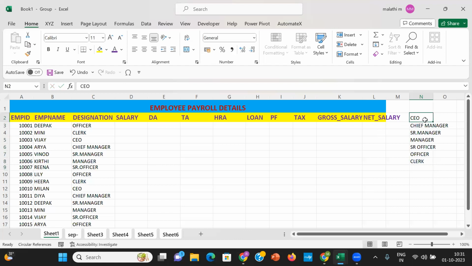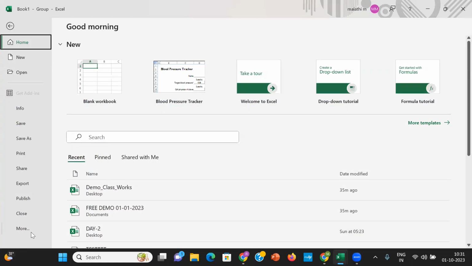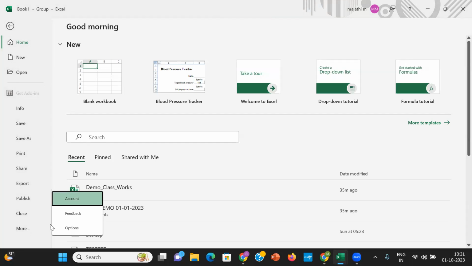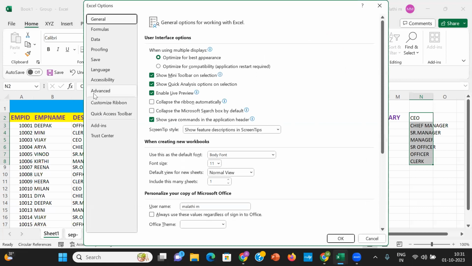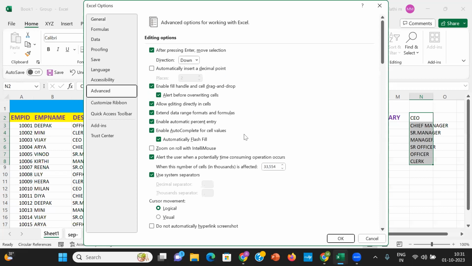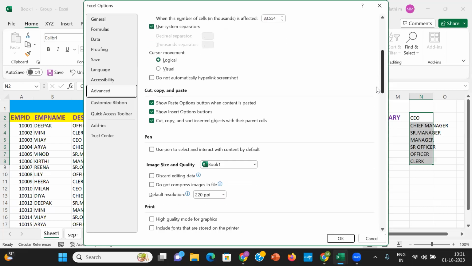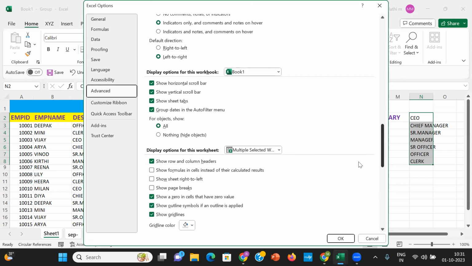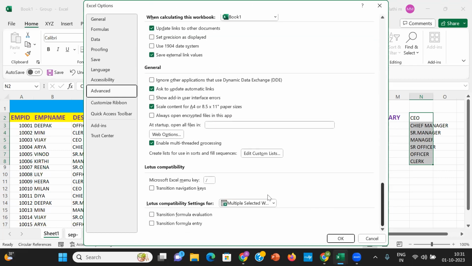I can either type the designations here separately, or you can type in the list itself. So how to get this? You have to go to File. Under File, you have More. Under More, click on Options. When you click on Options, you can see Advanced. Click on Advanced, and scroll down to see Edit Custom List.